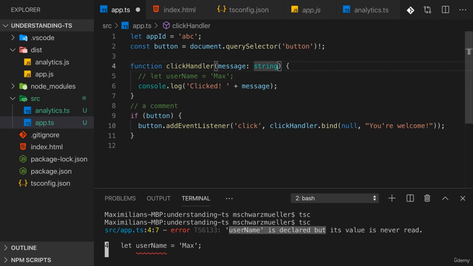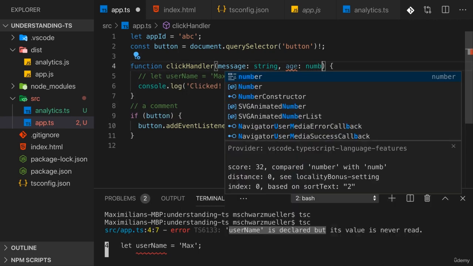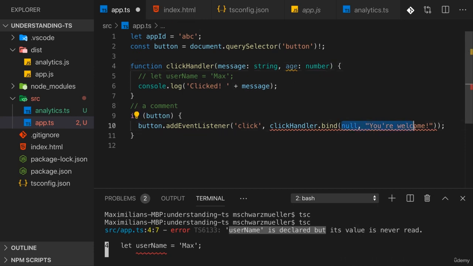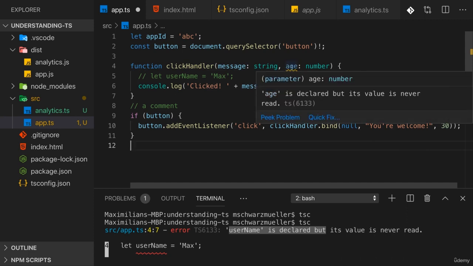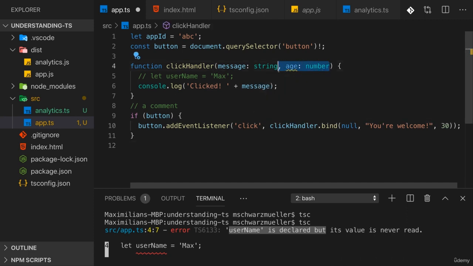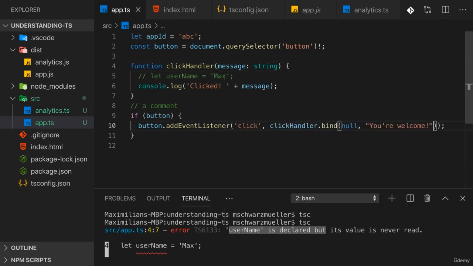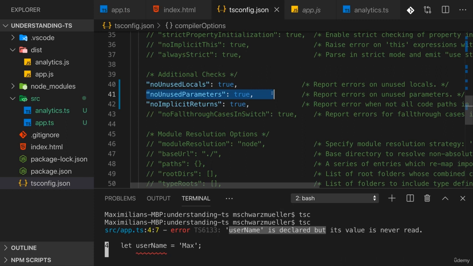Same goes for unused parameters. If you would take an age here, for one, of course, bind is broken now, but even if we pass this in, this works. But now again, TypeScript and therefore also the IDE tells us that this is unused, and indeed it is, so maybe we should remove it or start using it. So that's no unused parameters.